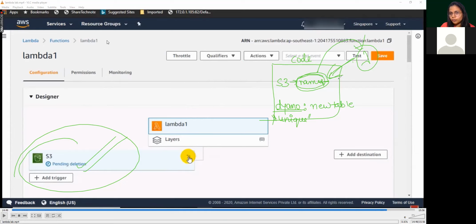Now what you have to do is send all the information from S3 to this new table. As soon as you put anything in this S3 bucket, either a .jpg image, any document file, or a txt file, you have to add everything to this DynamoDB table, new table.